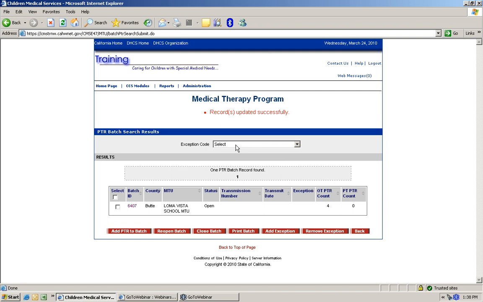In addition, the exception codes are changed to the actual code that is applied to the PTR that gets sent to EDS or to HP. So it's not the actual verbiage, it's a code that gets transmitted over. Okay. Once the batch is transmitted, you will be assigned a transmission number. So the status will change to transmit, the transmission number will appear, and the date transmitted will appear here.